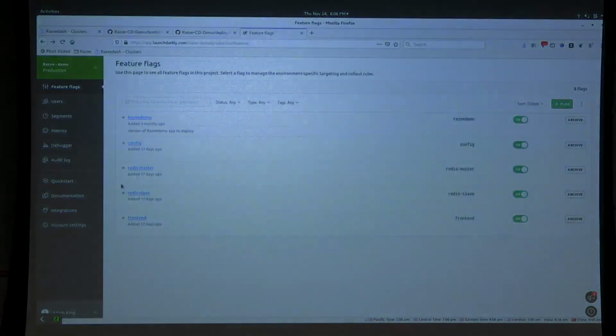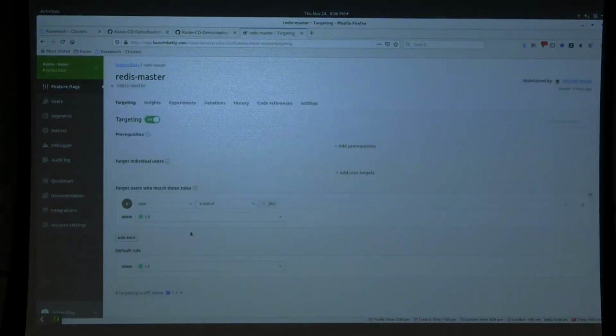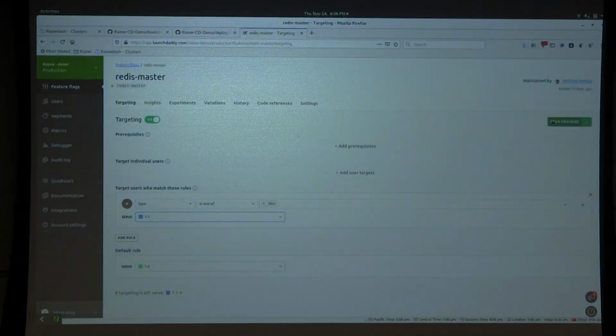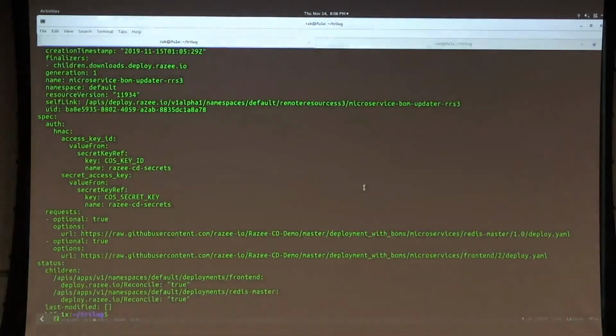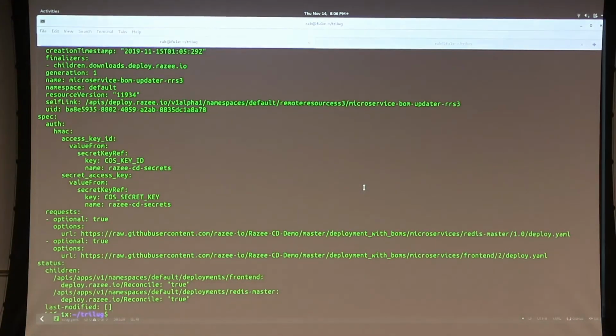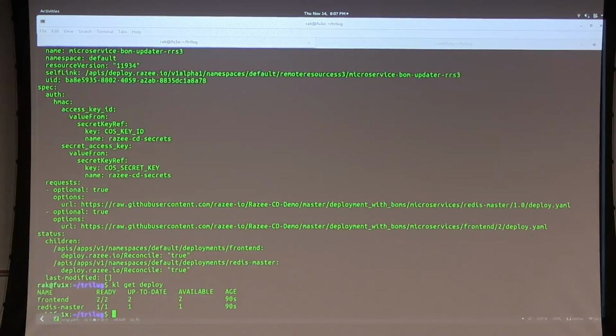Now, if I go back to LaunchDarkly, go to Redis Master. So I'm going to change the rule to say if my cluster type is dev, I should be running 1.1. We save that. And hopefully just a few seconds later, I'll go ahead and show you the deployments we have. So we do have, in fact, front end and Redis Master running on this cluster.